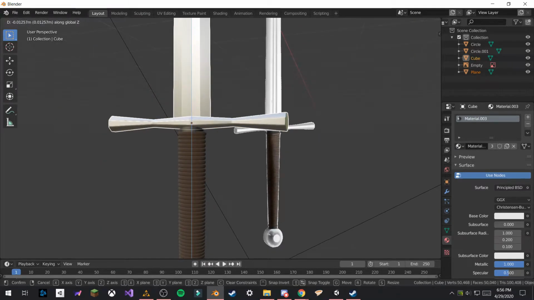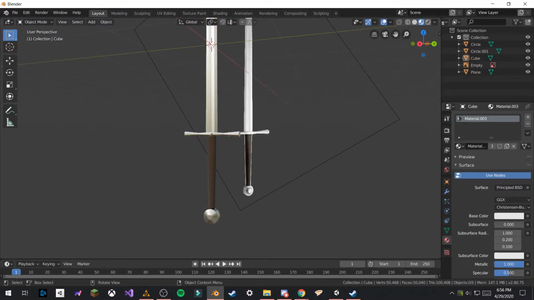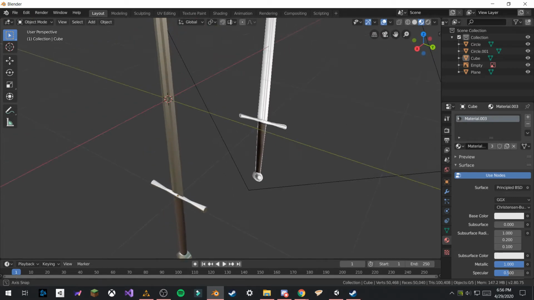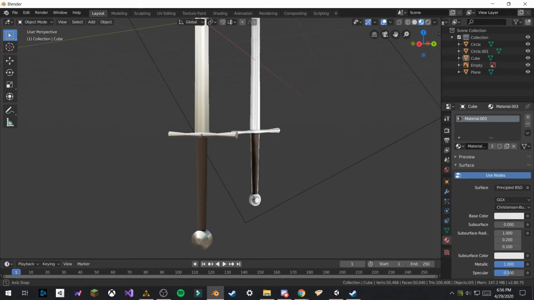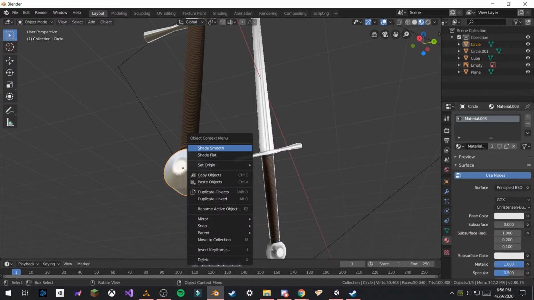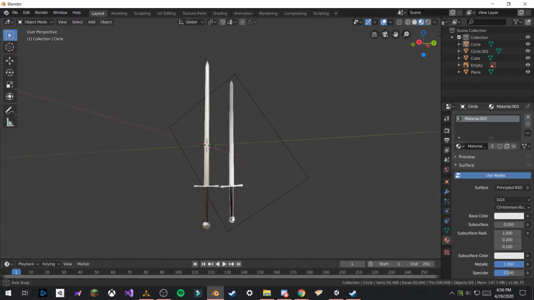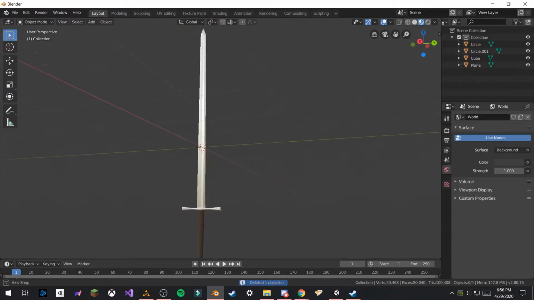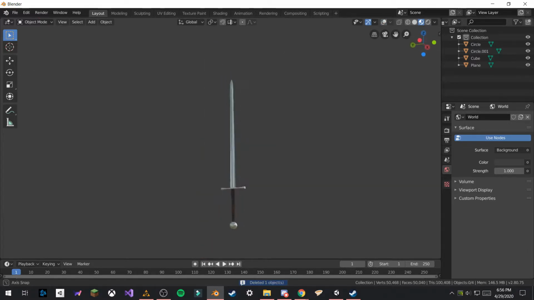And then we're going to select both of these, move that down a little bit, like so. Yeah, that doesn't look too bad. That's a pretty good looking sword, I think. Get an idea of what that'll look like. Okay, so you can delete the picture now. We don't need it. So that's what the sword looks like.